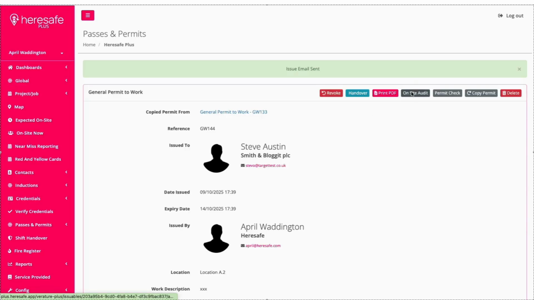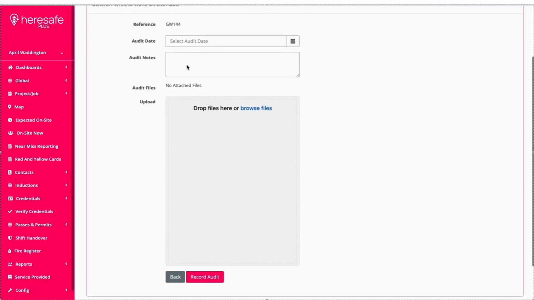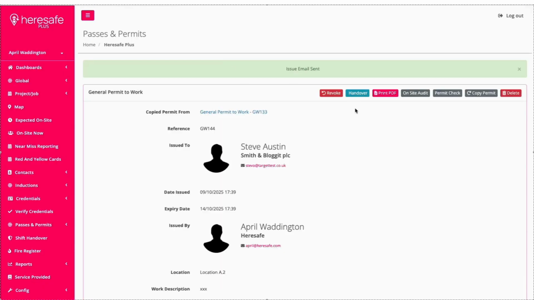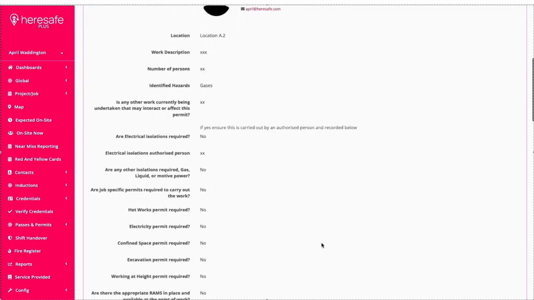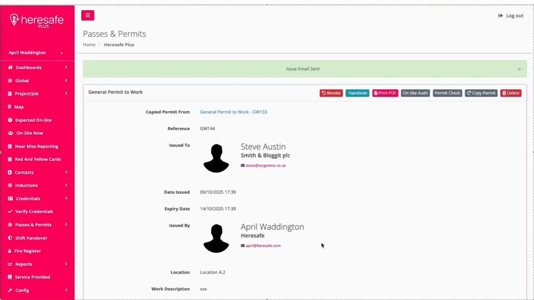Other actions include being able to perform an audit on permits and record that you've done an on-site audit and attach any supporting files. Equally, a permit check. You can also copy a permit, which is useful if a permit expires every day and you want to copy a permit for those daily permits. The copy permit function still requires both the issuing manager and the contractor to sign on to that permit. Permits also include a work team register where the entire team of the contractor can sign on to a permit if required.